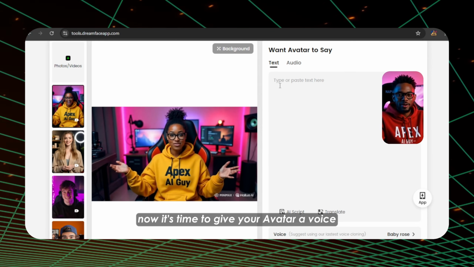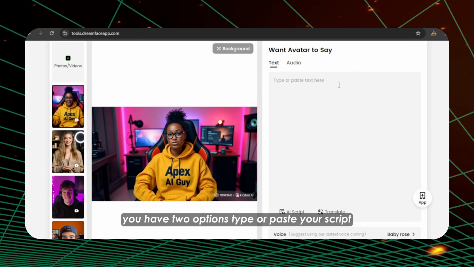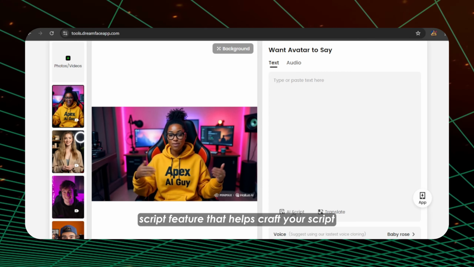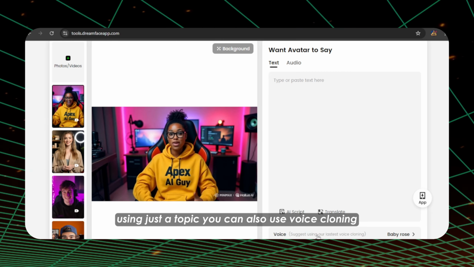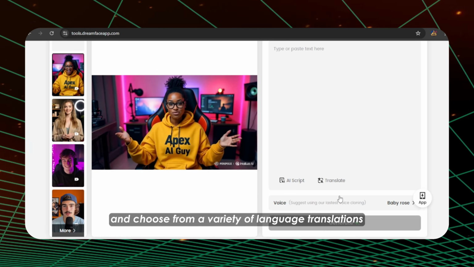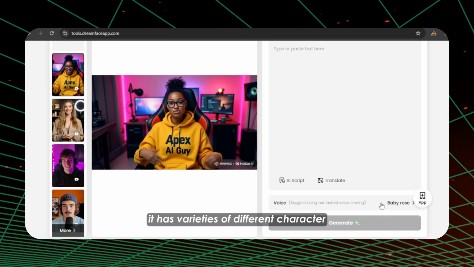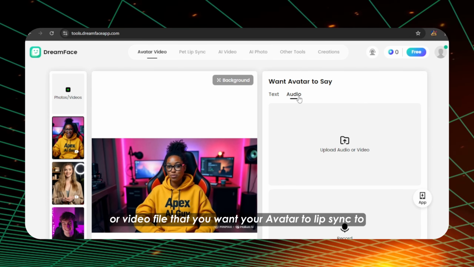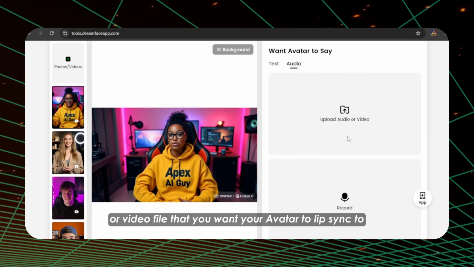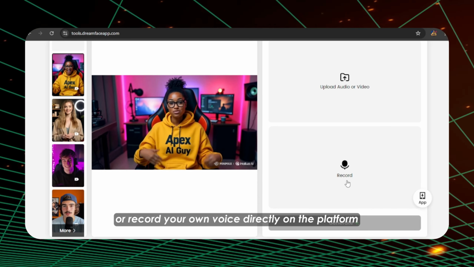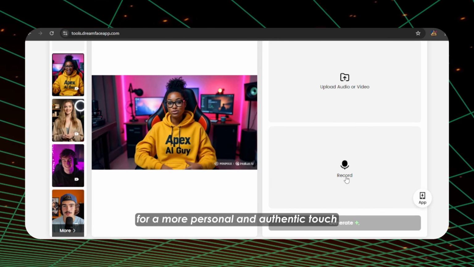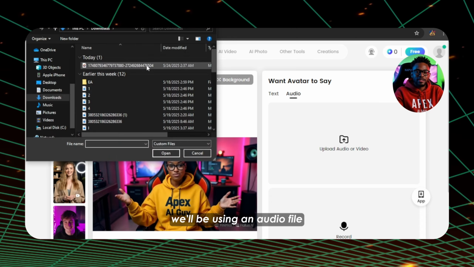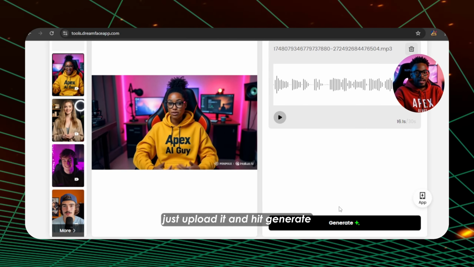Now it's time to give your avatar a voice. You have two options: type or paste your script. It has an AI script feature that helps craft your script using just a topic. You can also use voice cloning and choose from a variety of language translations. It has varieties of different character voices to choose from. Upload an audio or video file that you want your avatar to lip sync to, or record your own voice directly on the platform for a more personal and authentic touch. But for the purpose of this video, we'll be using an audio file. Just upload it and hit generate.